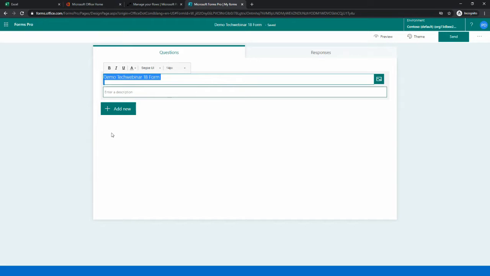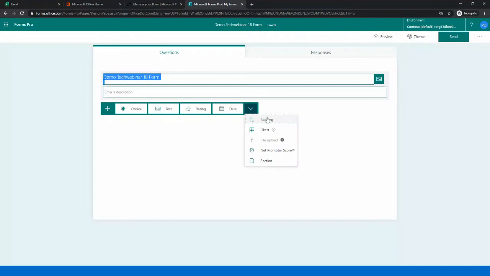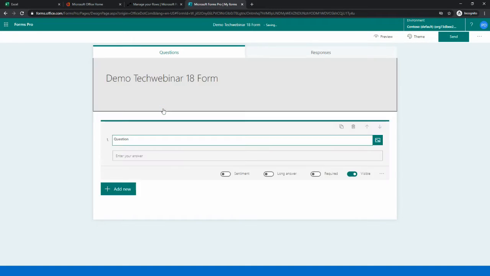Now I want to add the list of questions that need to be addressed on the form. So I click on add. It asks what kind of question I'm going to ask: a ranking, a score, a section, a choice, or a text. Let me say I'm going to start with a text.